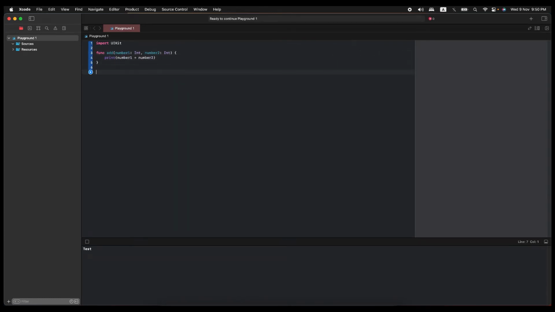Now, to call the function, you just need to call the name you gave it, add, and then provide the numbers. For example, let's sum 5 and 5. It should now print 10. As you can see, it prints 10. And you can change to whatever number you want, for example 10, and it will be 15.